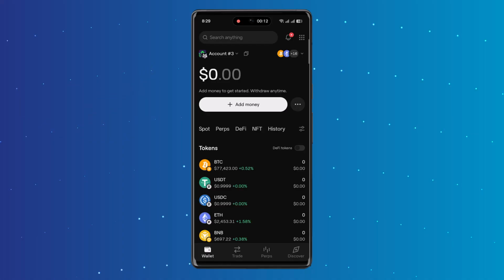In this video I will guide you on how you can cross-chain swap in OneKey Wallet, so make sure to watch the video till the end.